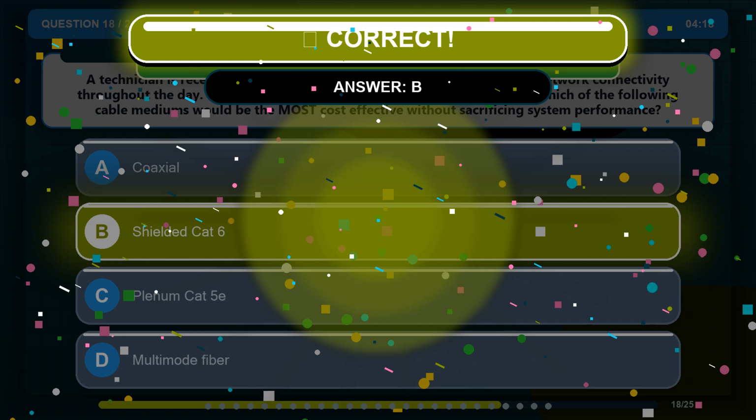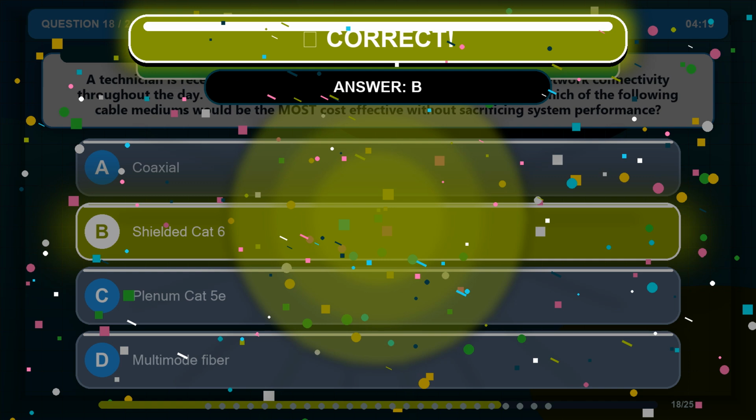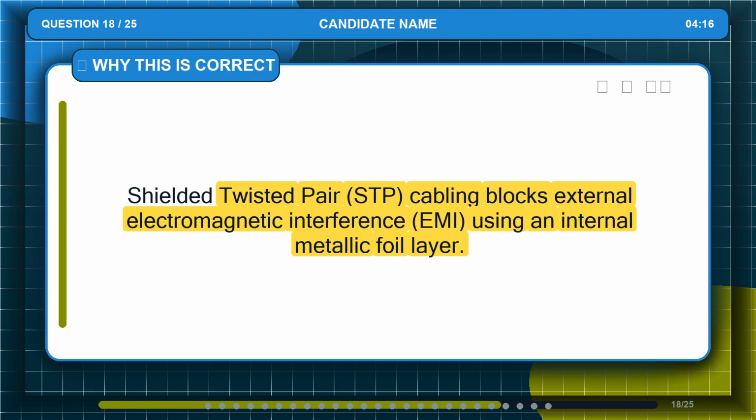Now for the correct answer. The correct answer is B, shielded Cat 6. If you missed it, do not worry. The explanation will help. This is the key point. Shielded twisted pair, STP, cabling blocks external electromagnetic interference, EMI, using an internal metallic foil layer.